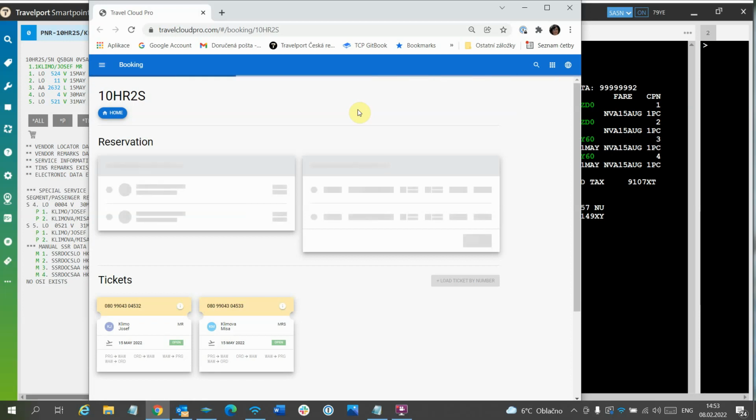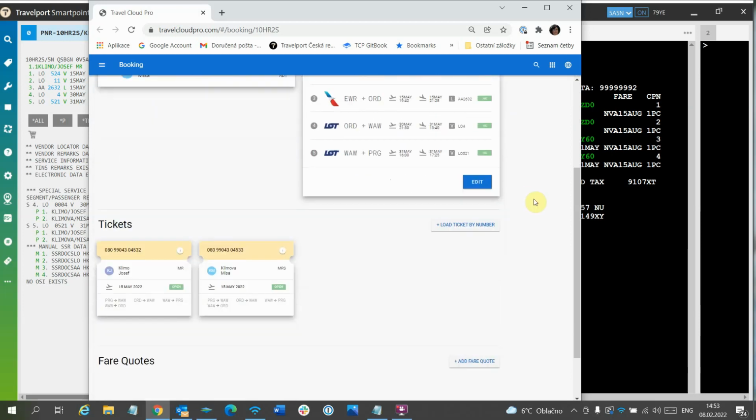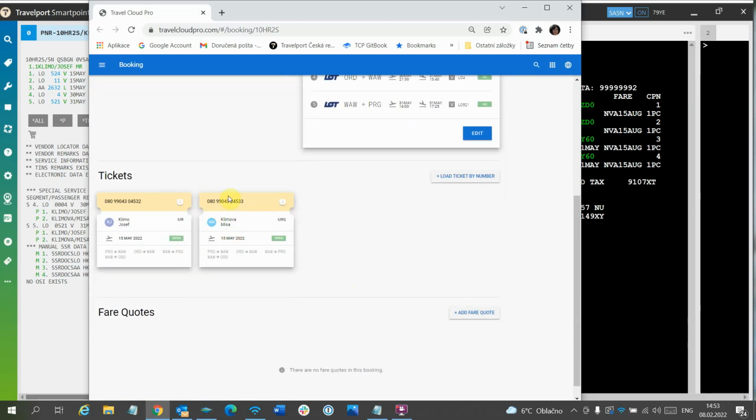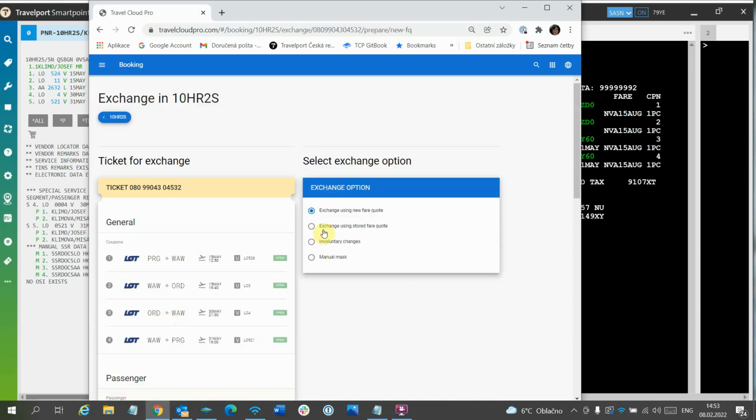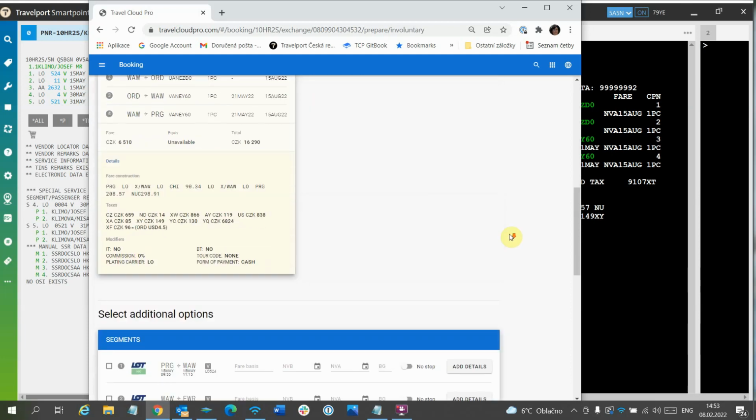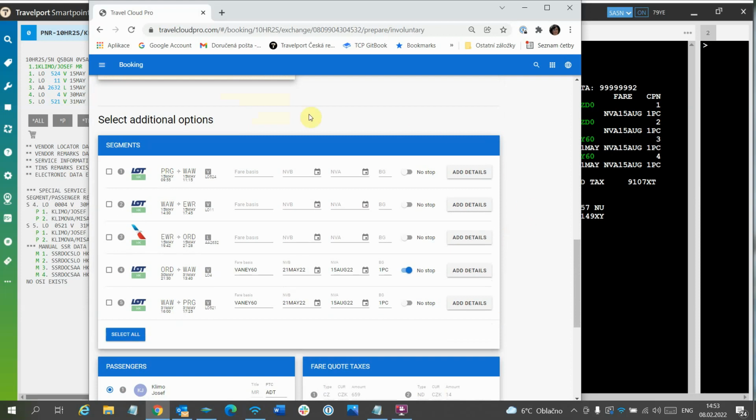So tickets are here. Now the reservation is here as well. So every time I am starting from the ticket, I will click on this I. I see the ticket here and exchange. Here I will select the third option, involuntary changes, and I have to enter correct information in this mask.